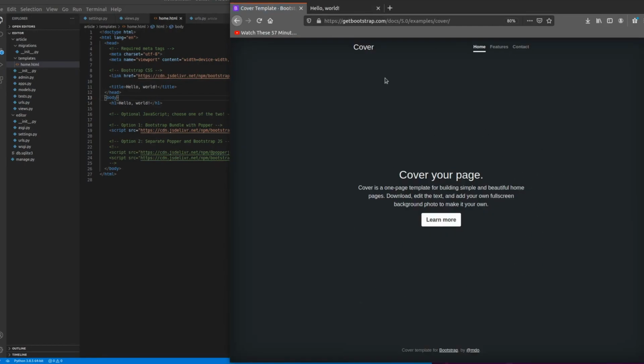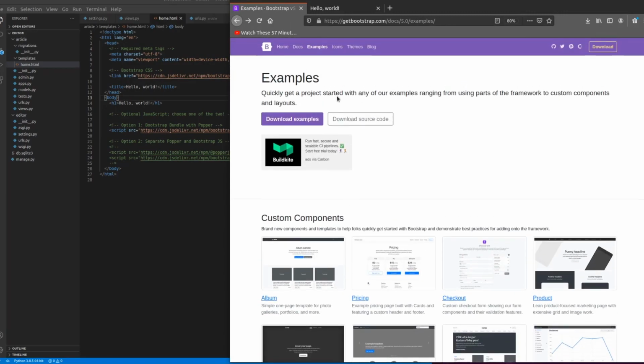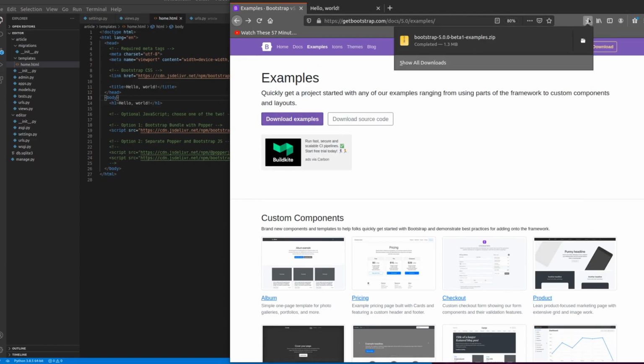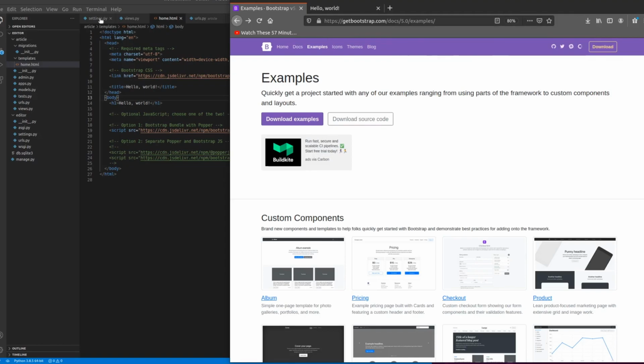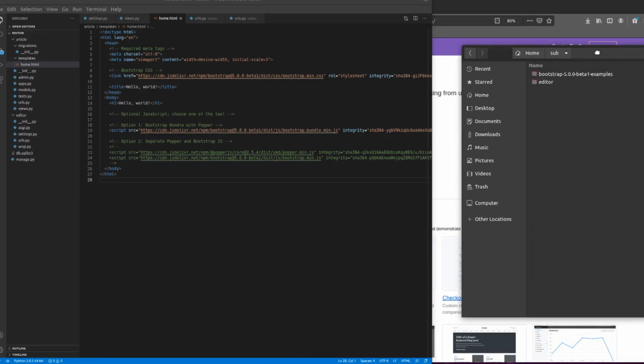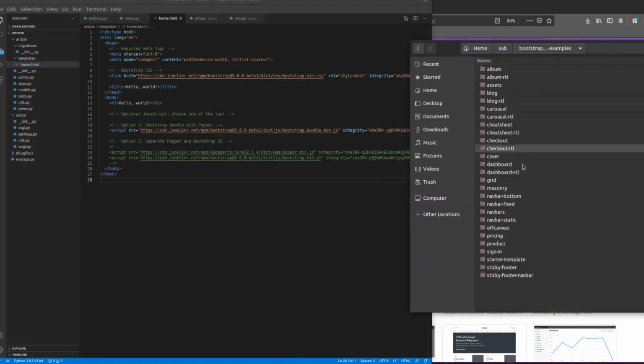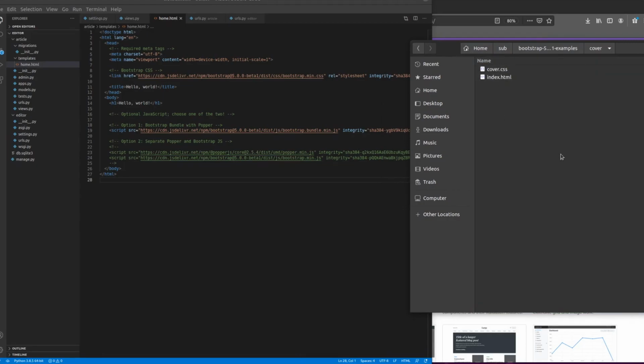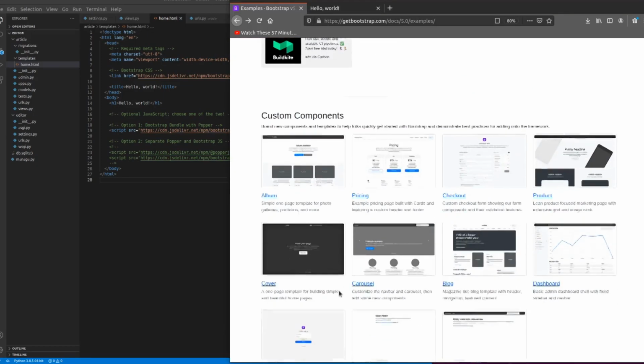And we can basically copy and paste the HTML file and the CSS file. And we're going to do that. You can download the examples. I already did that over here, and I extracted it into my editor folder. When we go over there, I'm just going to open it up one second. As you can see here, I've already got it extracted. And the one we wanted was called cover.